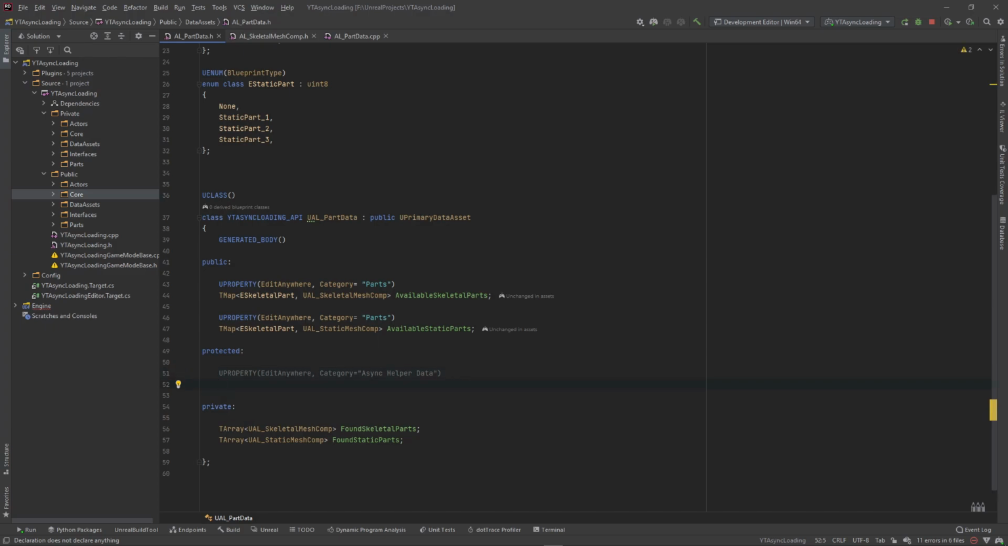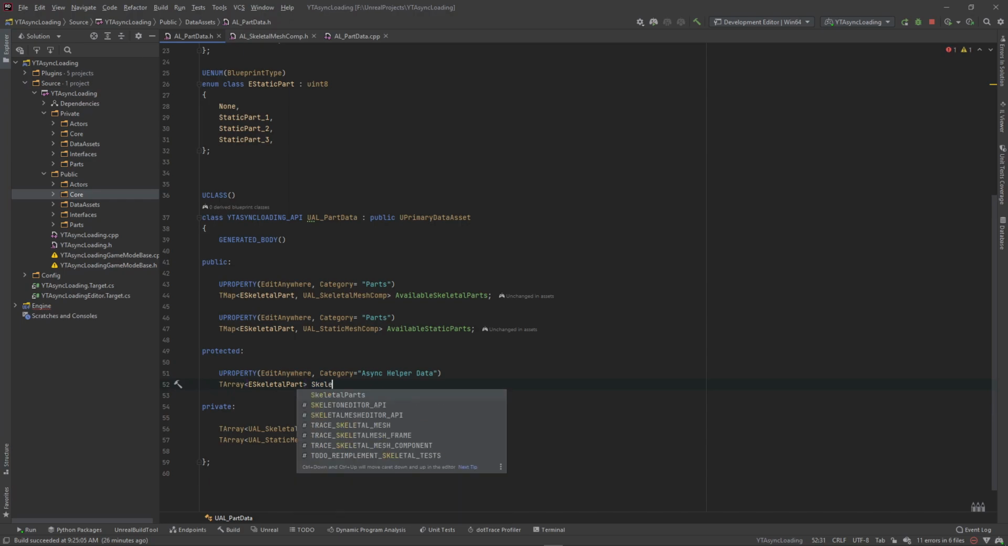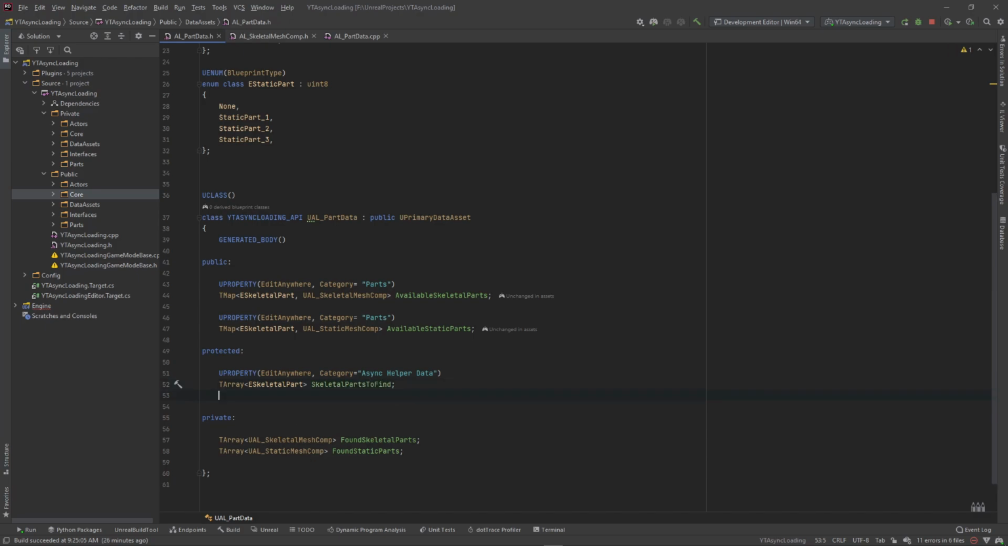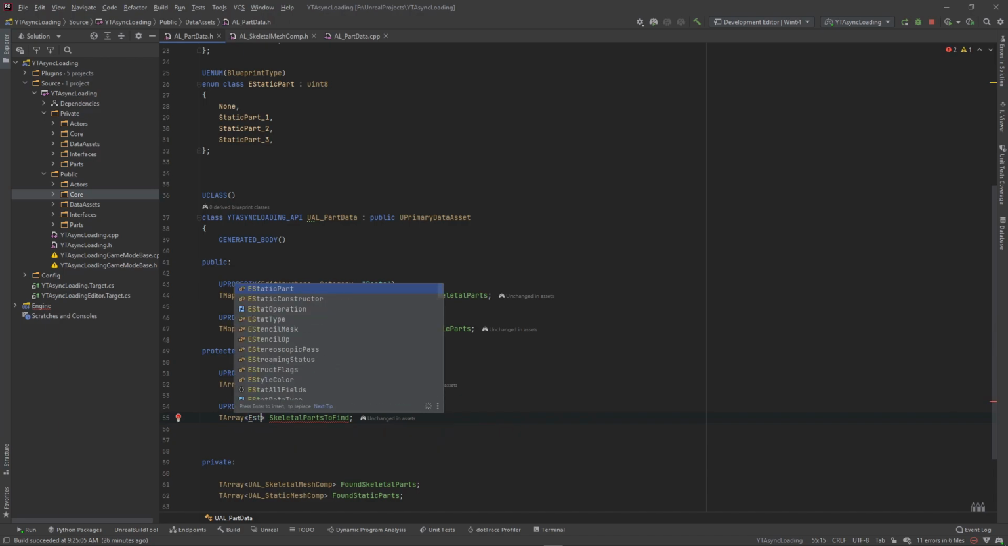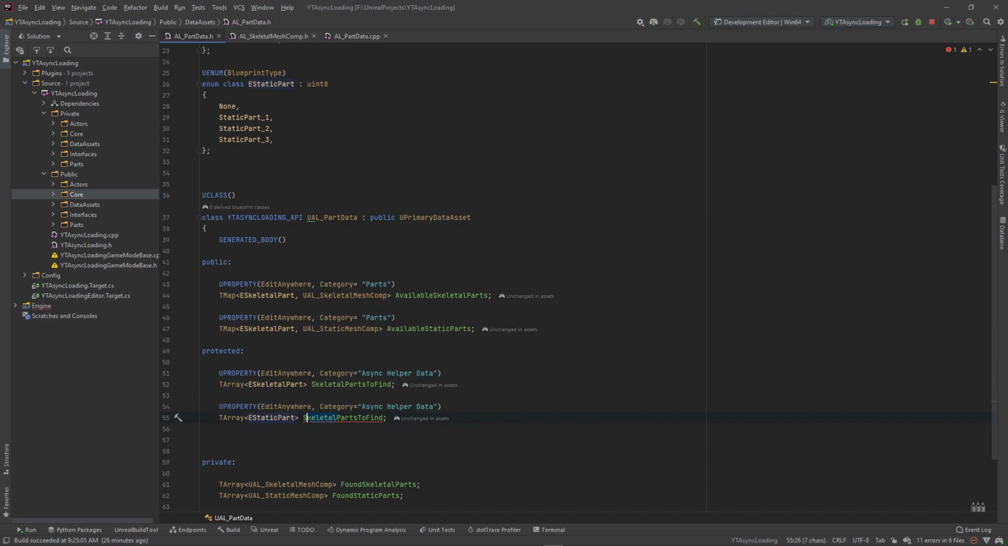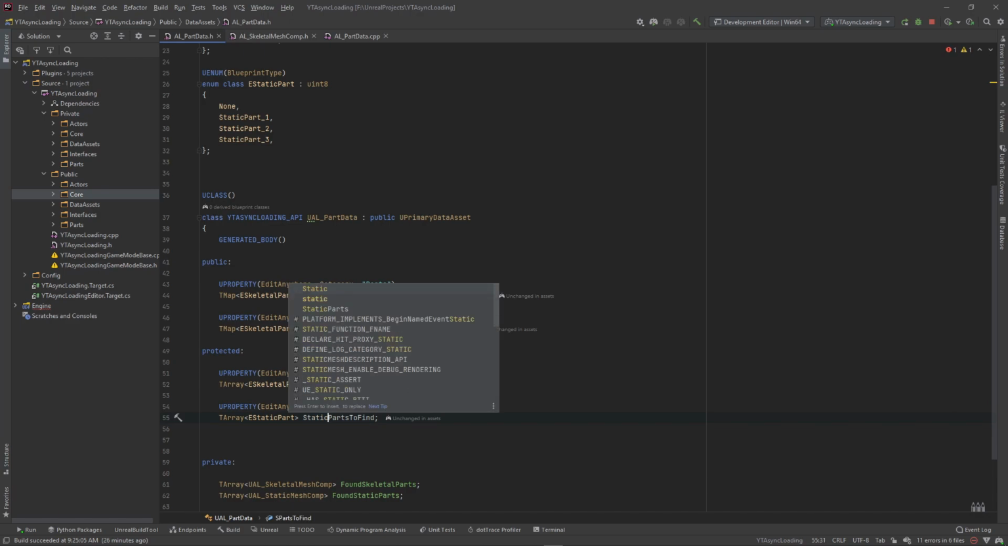So this is going to be a T array of type skeletal part, and we're going to call this our skeletal parts to find. And we can go ahead and copy this, and you know how it is. You ain't trying to type this three or four times. You want to type it maybe twice. This is our static part, and let's convert this to static parts to find.